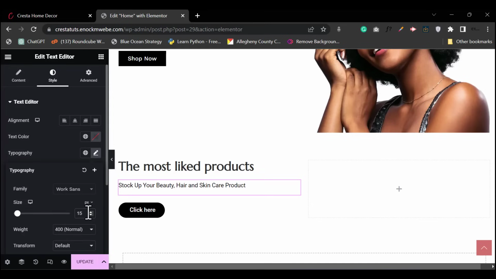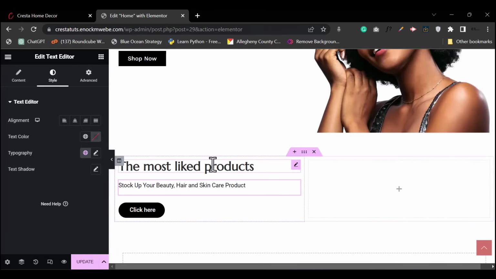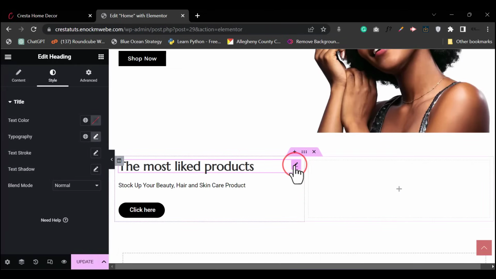About 15. Okay, 15 will do. So to avoid this repetition of typing fonts right here, what you have to do is maybe create a global font. So we're gonna store it up. So these settings maybe you can call them paragraph work sense. So you can always reference this font type and font weight and everything in the setting. It's the same thing as this.